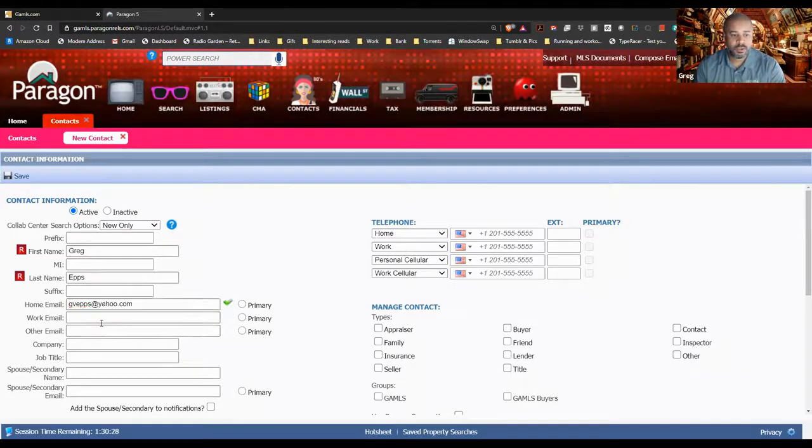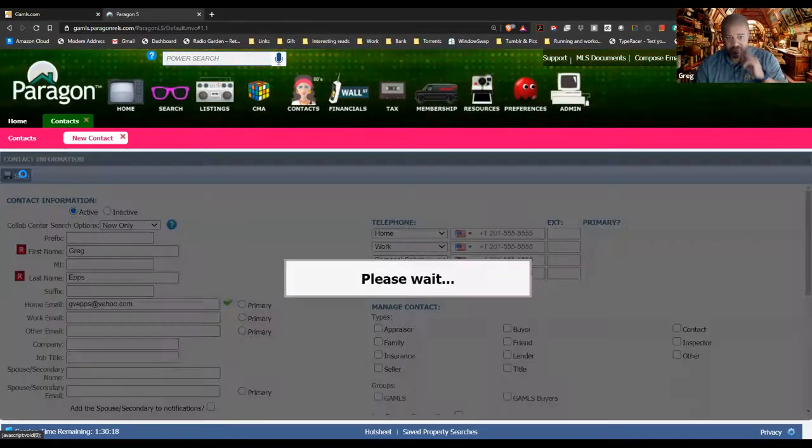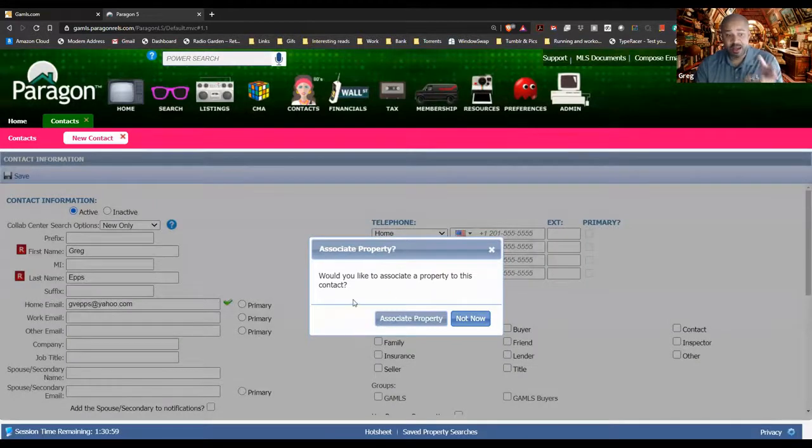All right. Once you've done that, all you have to do to get started and to save that contact is to click the button that says Save in the top left portion of the screen. Now, once I do that, it's going to save and think. Notice how the very first thing it asks when you save that is, would I like to associate a property to this contact?